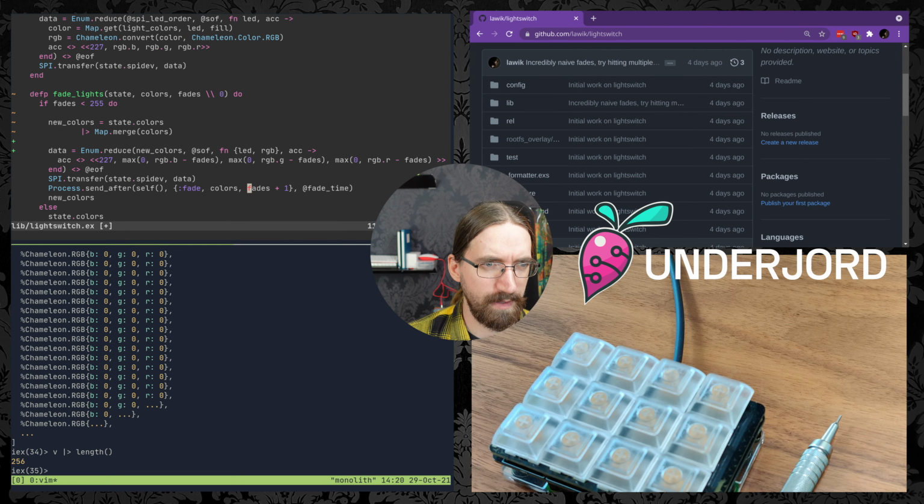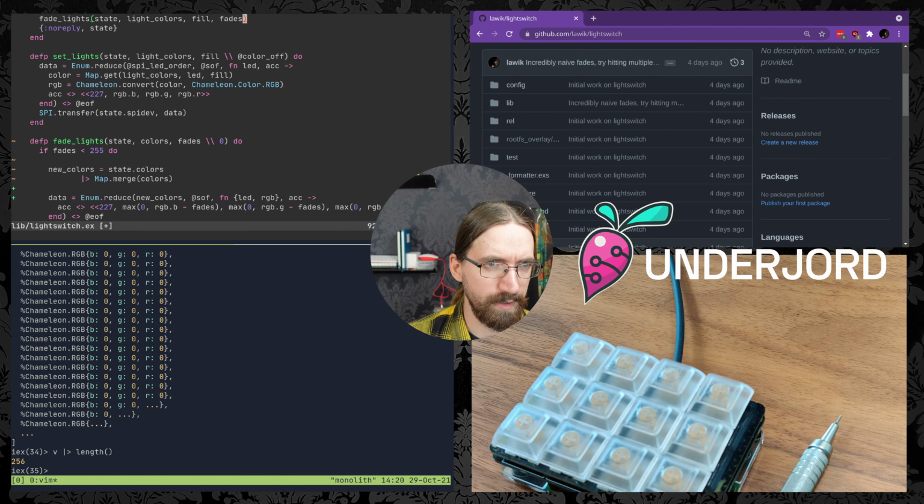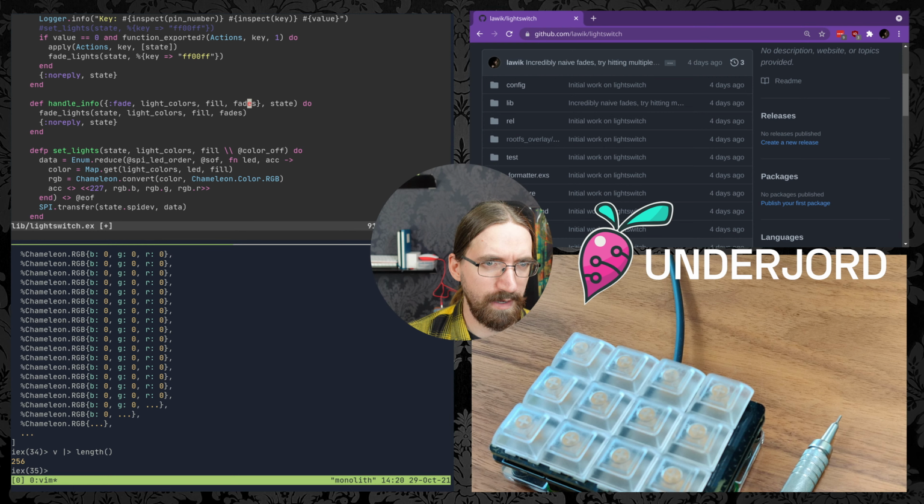So skip the fill. Yeah, so I think that will work. And now when it gets this, skip the fill, track the fades, do that. And now, anytime this is called, it will return new colors. And then we can update the state to set those colors.